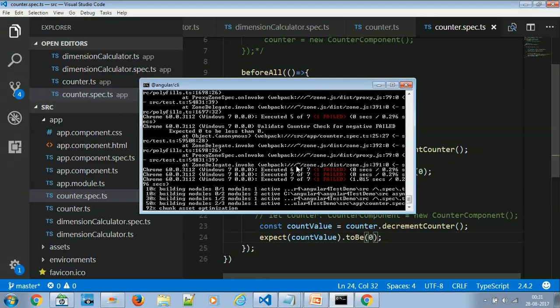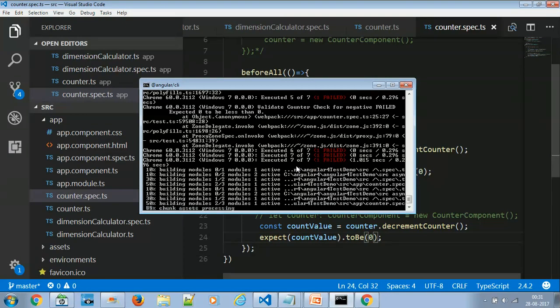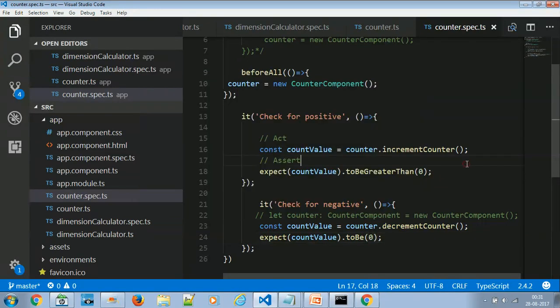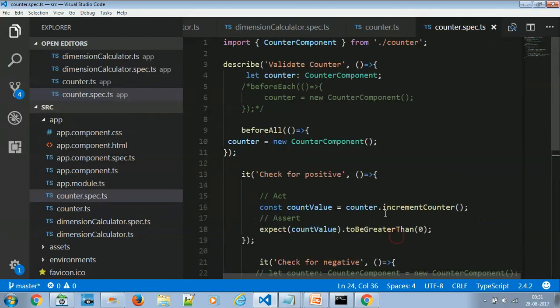So you need to be very careful when you are choosing the initialization and destruction of the object. See, now it has passed. So you get the concept of why in the previous case it failed, and this previous case it passed, and this case it is failing.